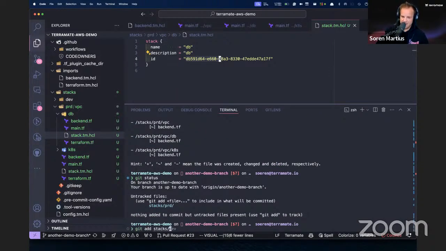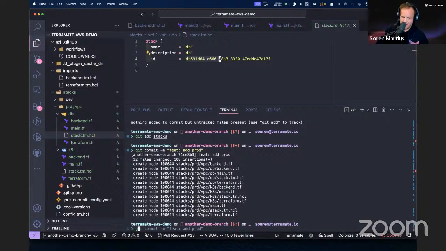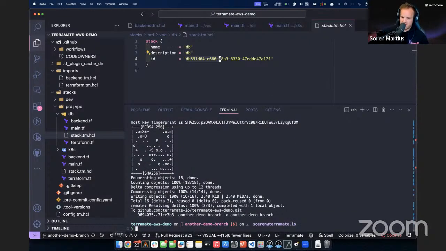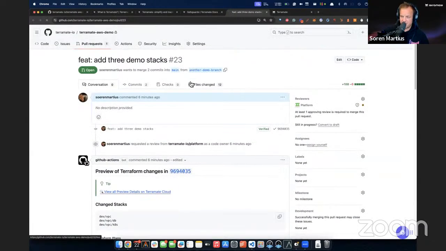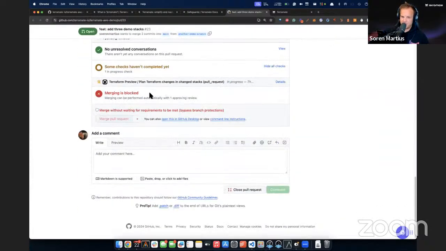So now if we look at Git, let's add this here, and we say, hey, commit feat add prod, and we push this to another demo branch. Going back to GitHub here. And we're slightly running out of time. Then we can see what's happening. What happens is that basically the automation will run again.